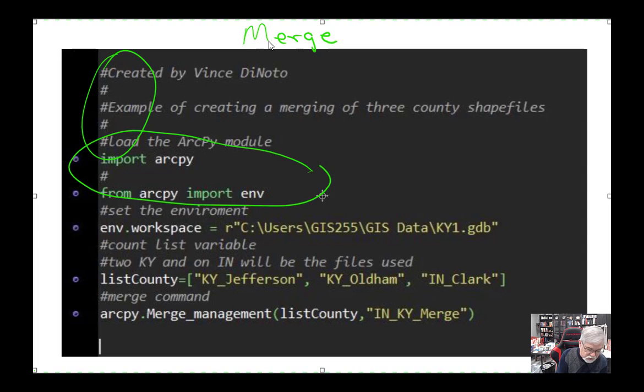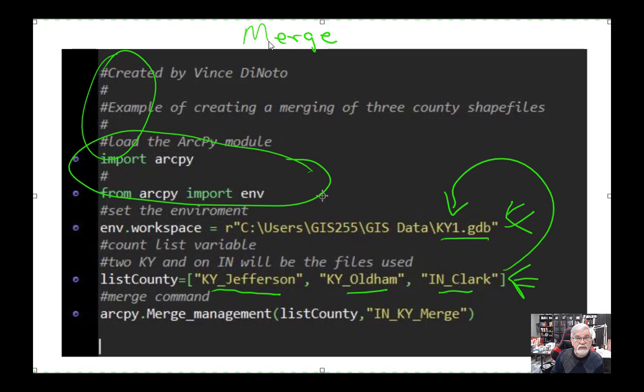Like we've also done before, we've got our import of ArcPy and setting the environment, and we then set the environment to be in the KY1 geodatabase, and so that's where all our data is going to come from. It's going to come out of the KY1 geodatabase. We need to create a list variable, and so you can see I've added 3 items in my list variable. Those items must be in the geodatabase. If those items are not in the geodatabase, then this will not work properly.